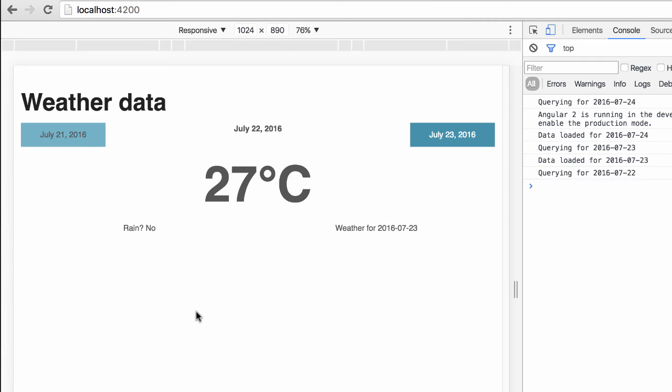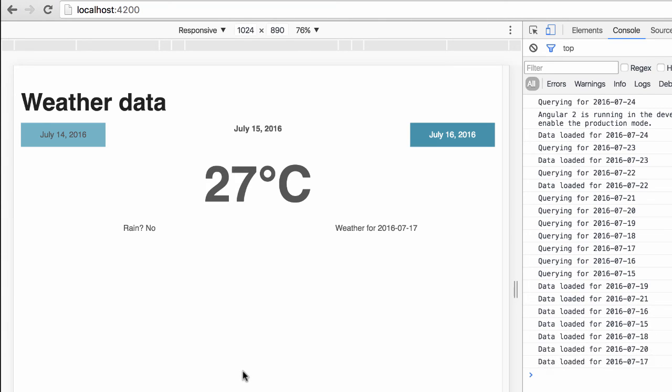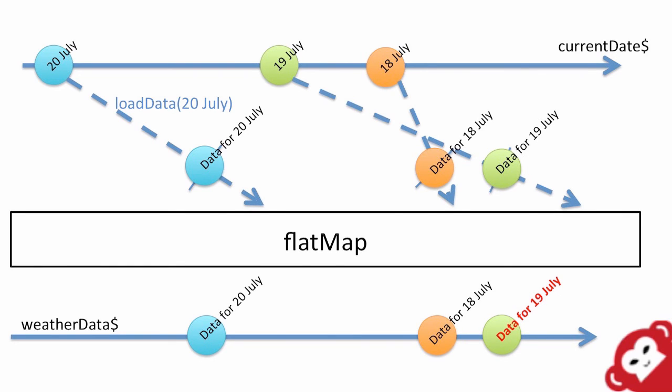Alright, a last issue. Let me click very quickly on the previous button, and you see the requests being started in sequence. But since we randomize the API response time, they come back in a different order. And at the end, it's the last response that is displayed, not the last query. You can see what happens illustrated here with the flatMap operator.